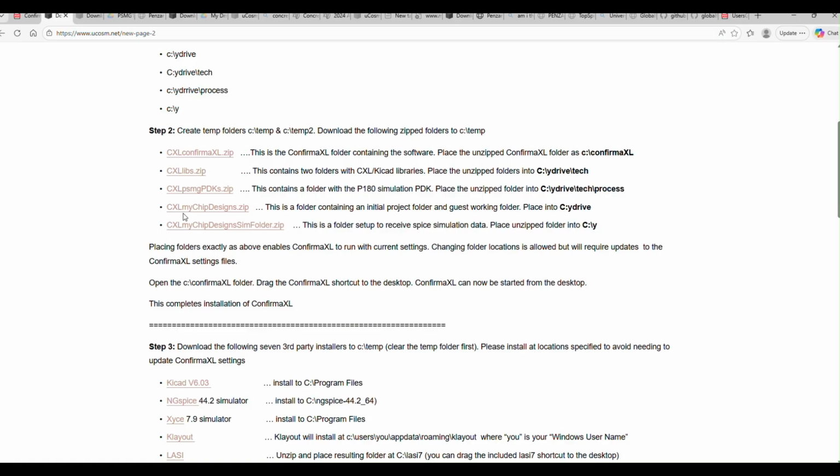This one here, CXL My Chip Designs.zip. This is a folder that's set up for an initial project, and it outlines a design methodology I think will be helpful, especially to those who are new in IC design. It's a place to do some initial simulations. So there are some simulation examples. I'll talk about that a little bit later. And then the CXL My Chip Designs sim folder. That's a simulation folder that's set up to reflect the project folder.